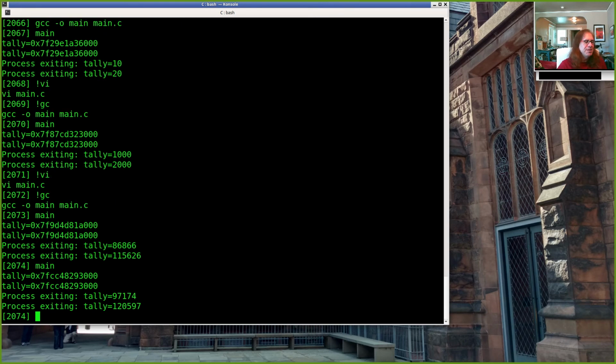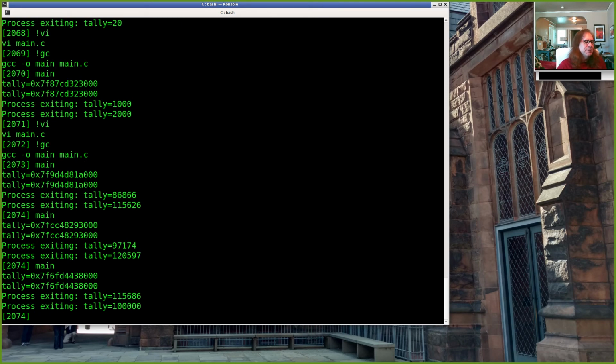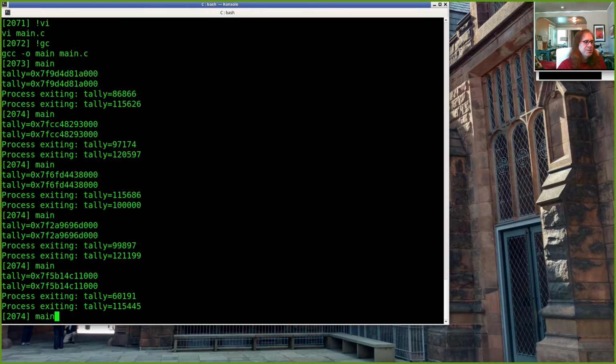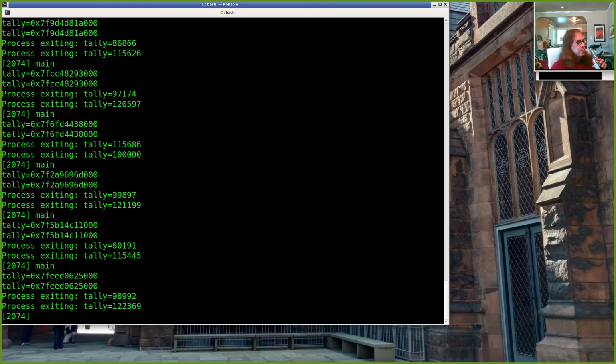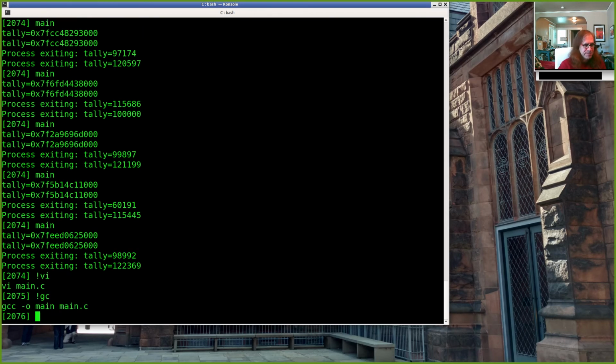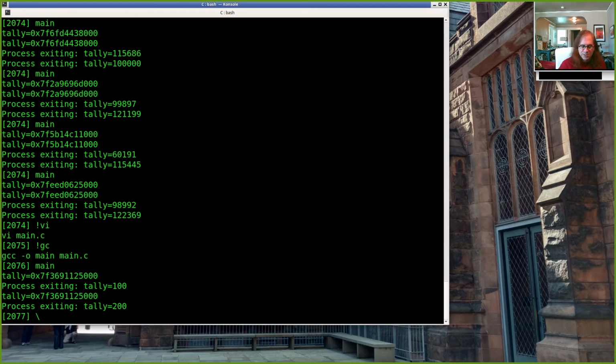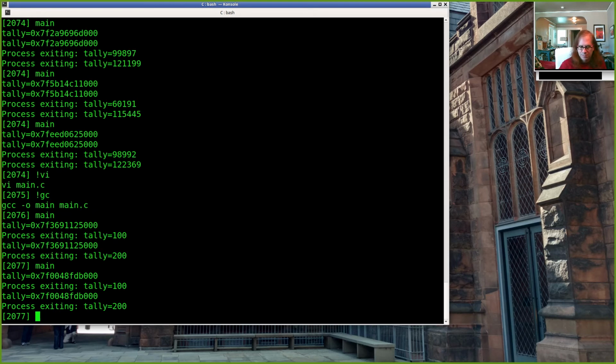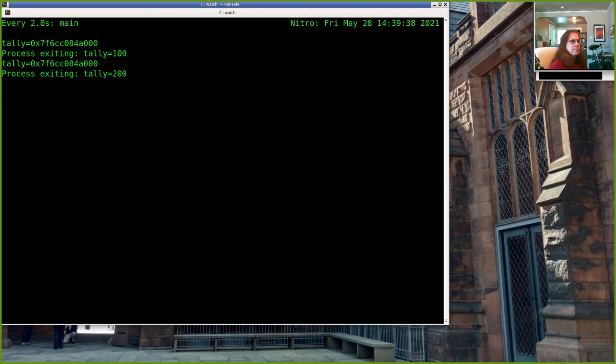And so the bigger I make this count, the more severe it should be. But even if we make the number of iterations small, let's see if we can make this fail with just 100. So that seems pretty stable.